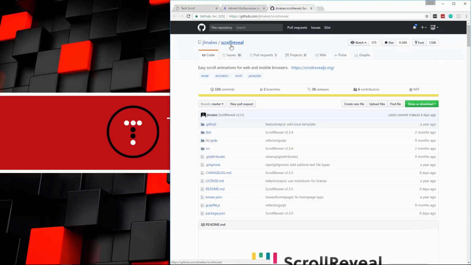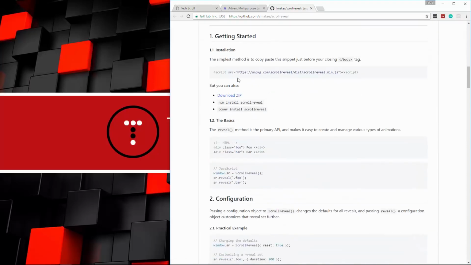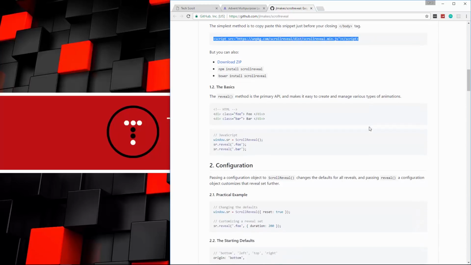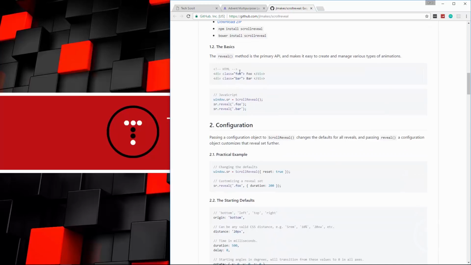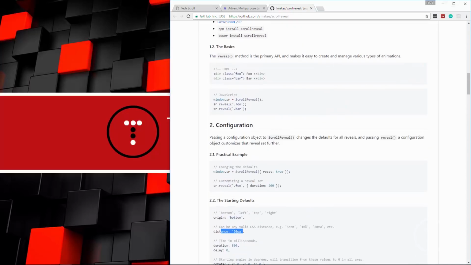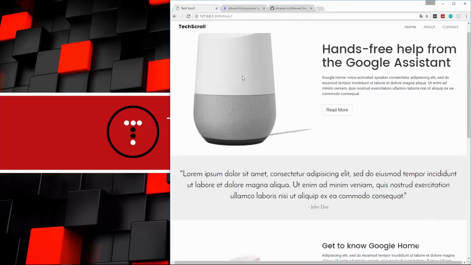This is the GitHub page for Scroll Reveal. This has all the documentation. You can see we can install it with npm or bower if we want, but I'm going to go the easy way and just use the script tag. Then what you do is take an element, for instance, this div with the class of foo, and stick it in this sr.reveal, and then you can apply all these different options or configurations to it, such as where the animation comes from, the distance it travels, the duration, the delay, all kinds of stuff. So you can really customize it. That's what we will be building.